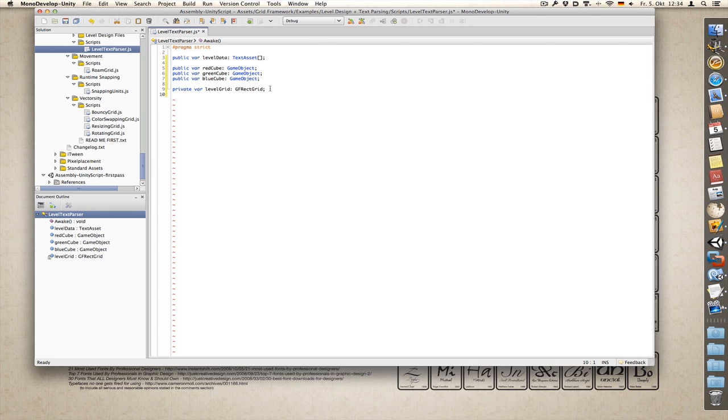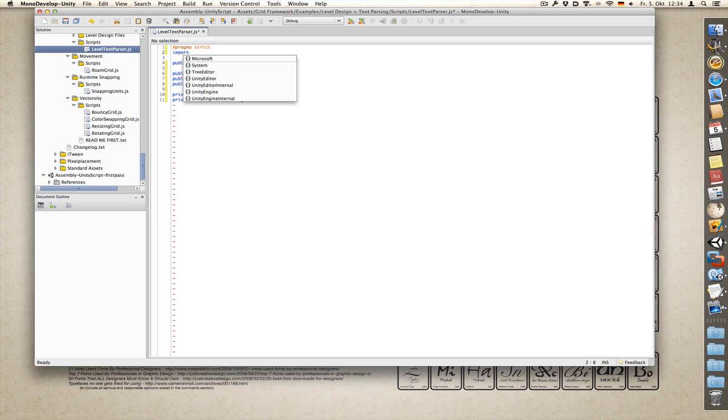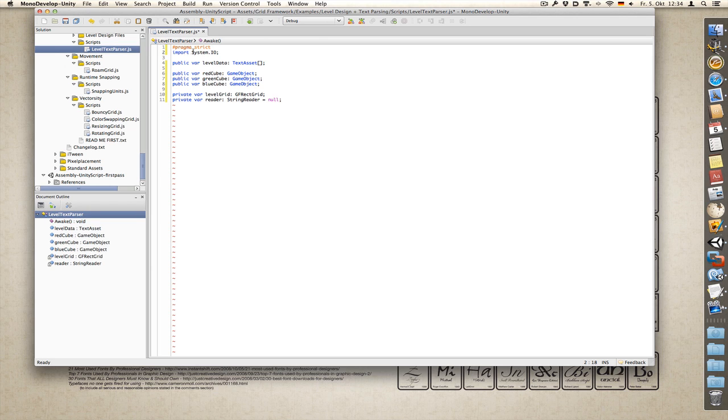Now we come to text parsing. So in order to parse our text, we need a string reader variable. I'm going to call it reader. And string reader is a .NET class, so we can't use it just like that. We need to import a certain namespace. So we'll go to the start and say import system.io. If you don't know what it means, just use Google search C# .NET system.io or something. Essentially we need it so we can use our string reader class.